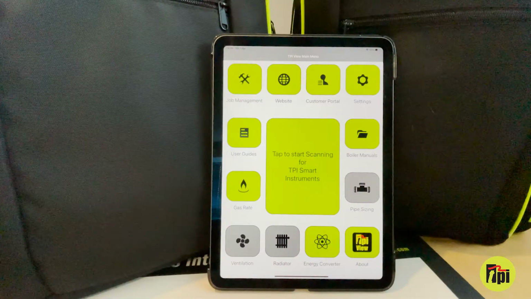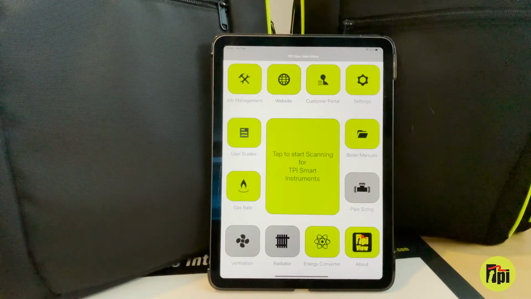Welcome to TPI, the global leader in test products, and I'm just going to show you that there is now a backup and restore feature in the View app.